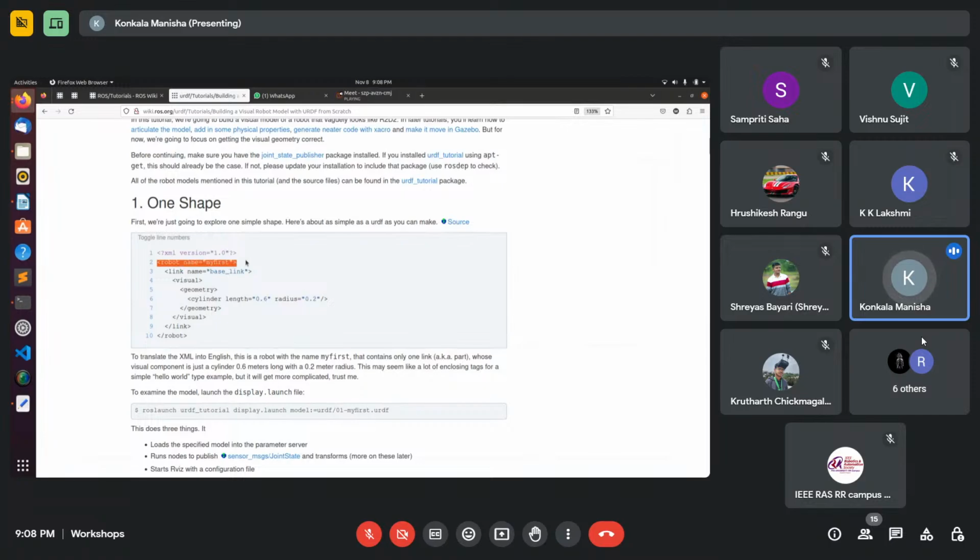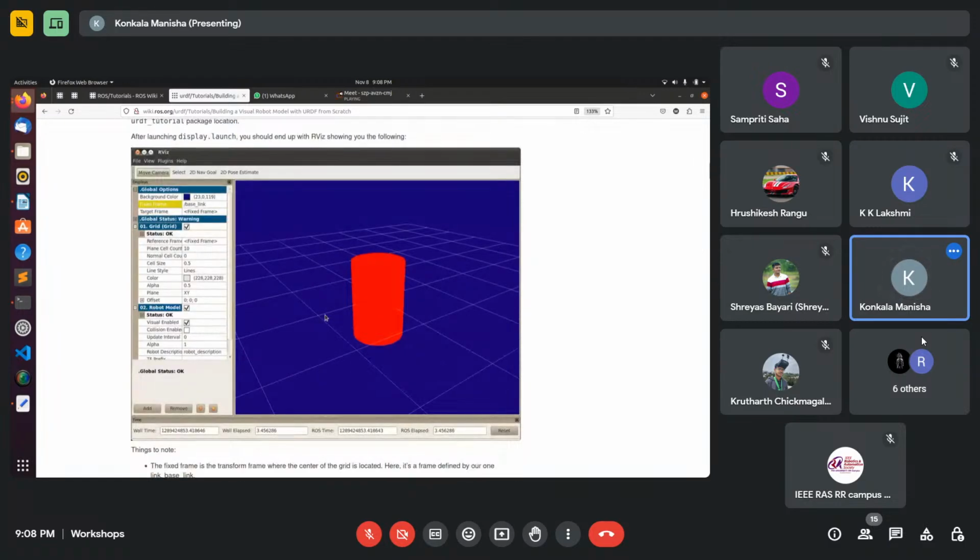You will define your robot name, and however your robot is, you are describing that in terms of links and joints. Your robot is not one whole piece, right? It is made of different parts, and then you are bringing those parts together. So your link is a single part of your robot. I will show you first.